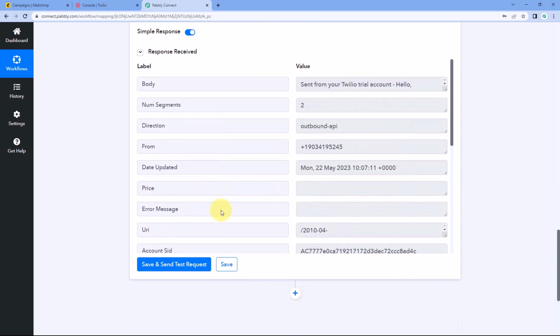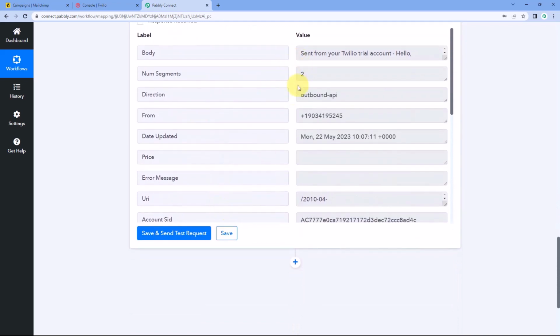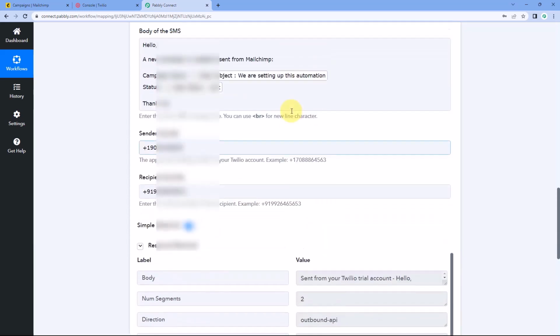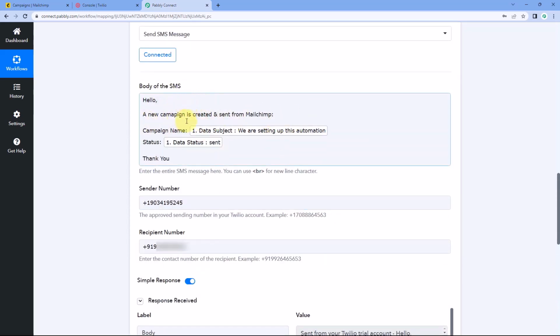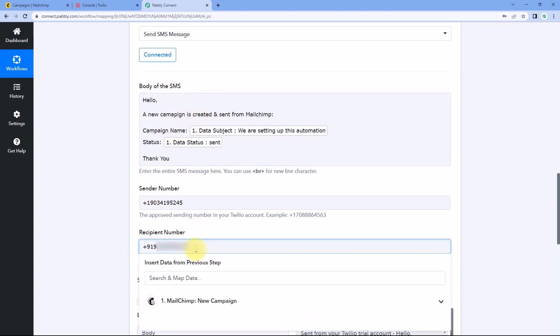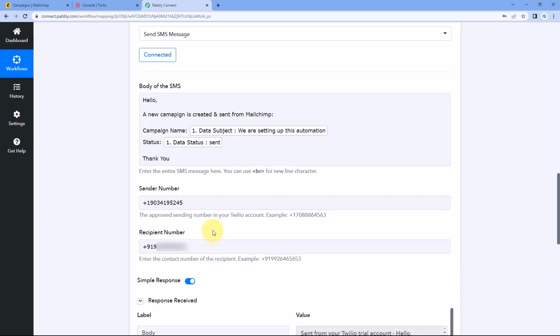When we click on Save and Send Test Request, here you can see that we have received this response. And this response seems to be a positive response to us. This response shows that the SMS body which we have created over here, this message has been sent to this recipient mobile number. So let's check it. Let's check the SMS inbox of this number.